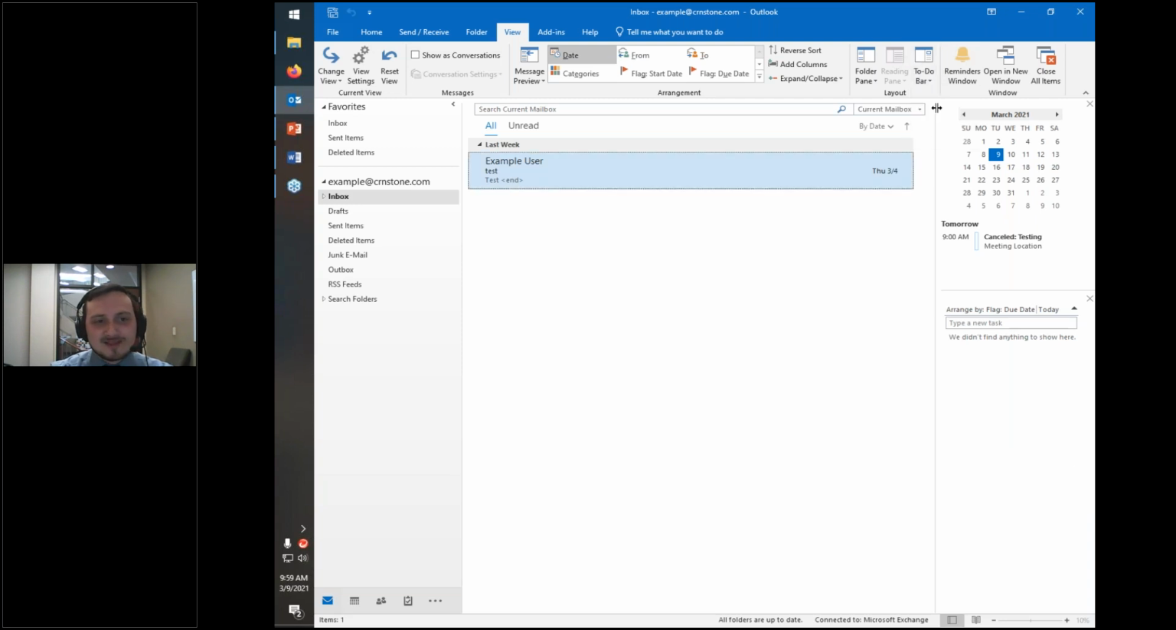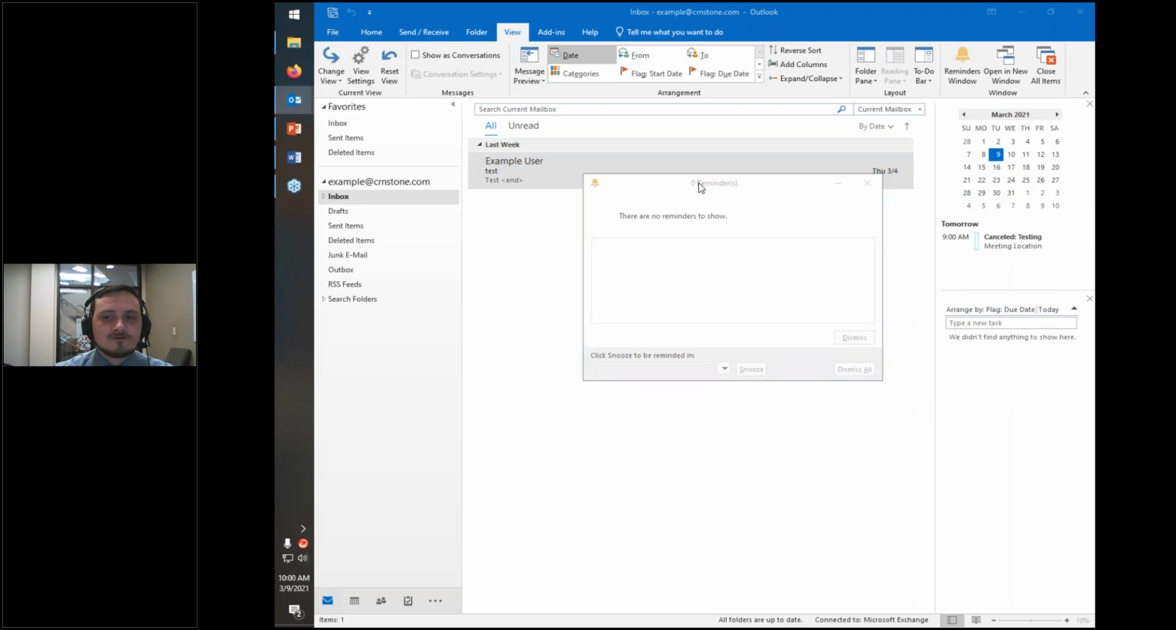I personally don't like this option just because I think it takes up too much space, and I like to use my Outlook to do all my scheduling. You can also open a reminders window, which opened on my second screen, so I dragged it back in, and it just shows you all of the different things coming up in your itinerary or to-do list.